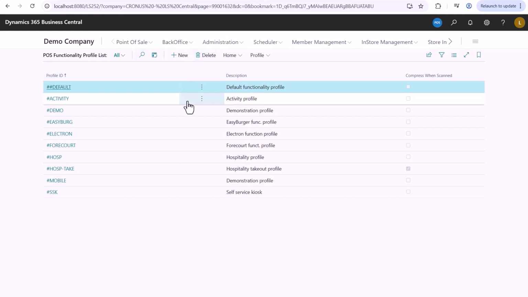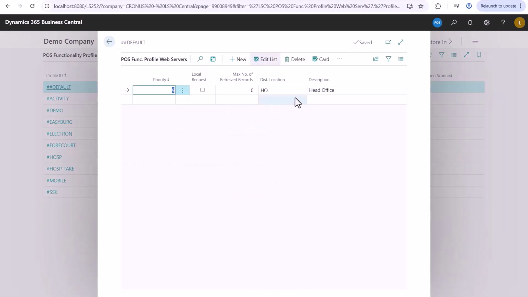We also need to ensure the distribution server is configured. For example, in the POS profile, we define the head office connection. This allows POS to communicate with the head office.